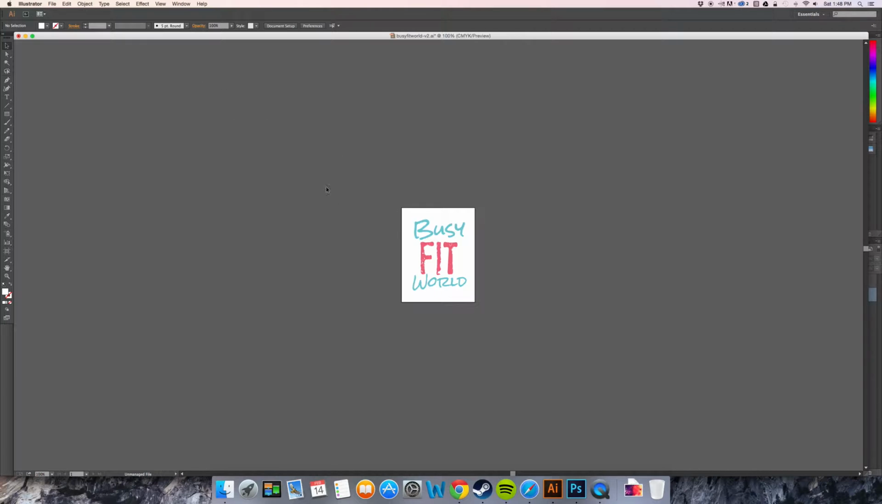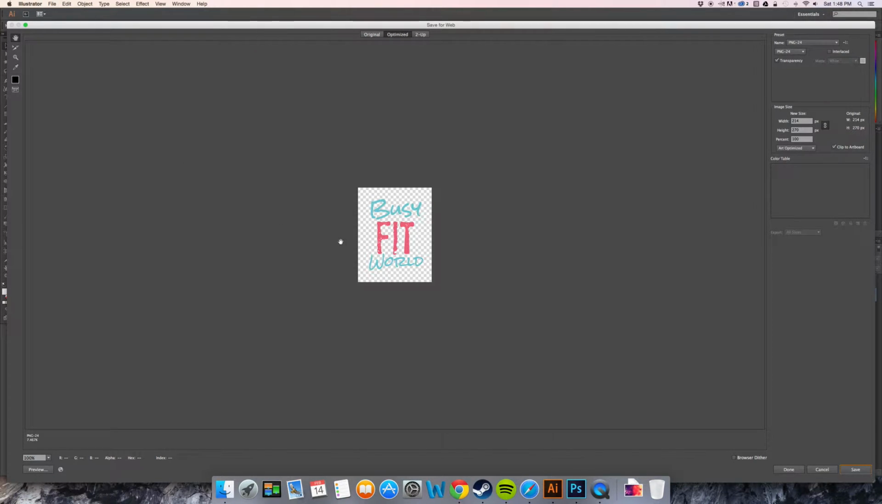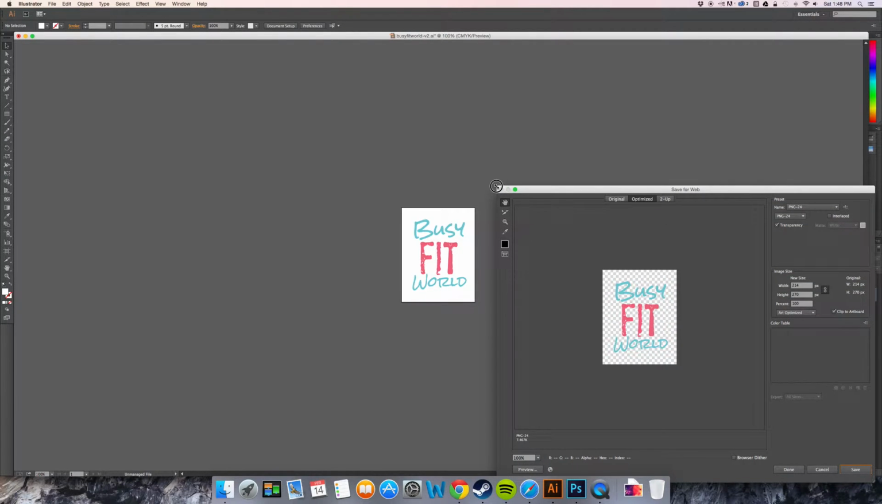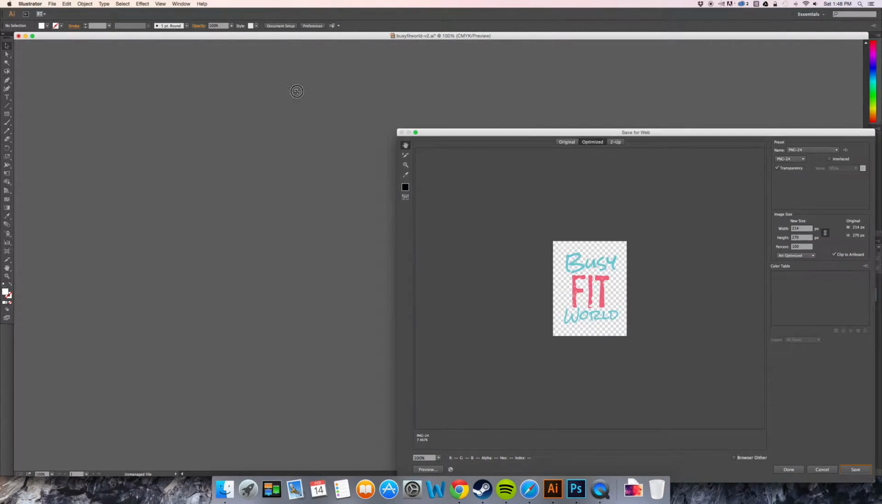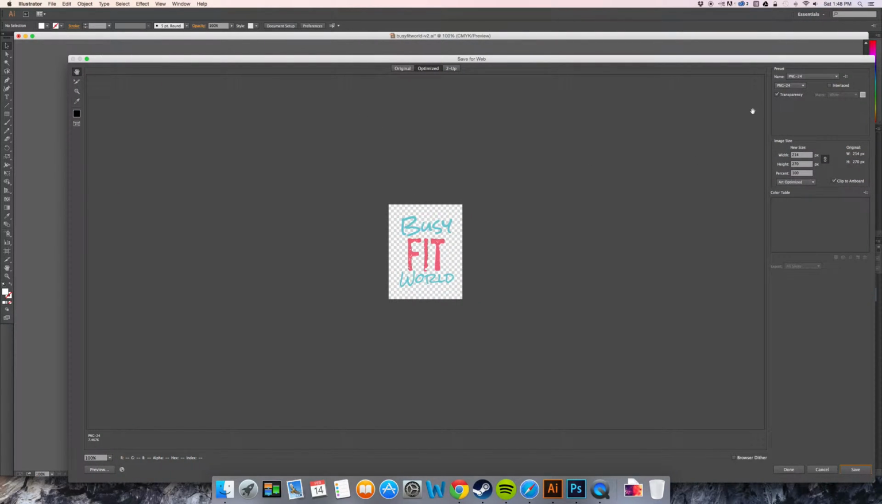First thing I'm going to do is open Illustrator. I got my file ready to go, and I'm going to select File, Export, File, Save for Web. So you'll notice that the image already has a transparent background. Even though the art canvas is white, the background is already transparent because the file type is PNG.